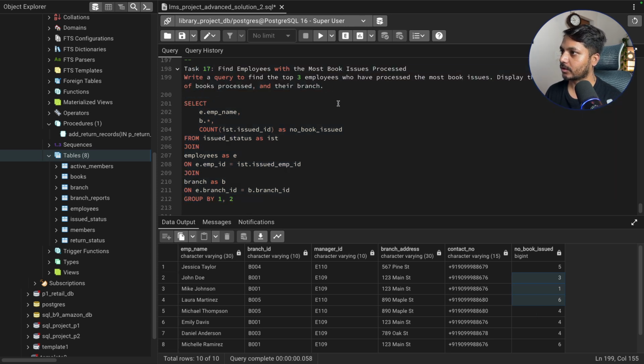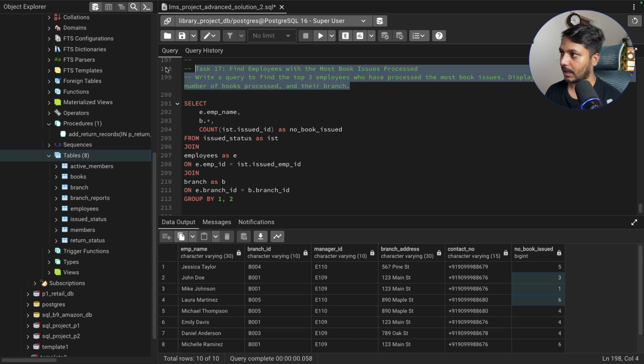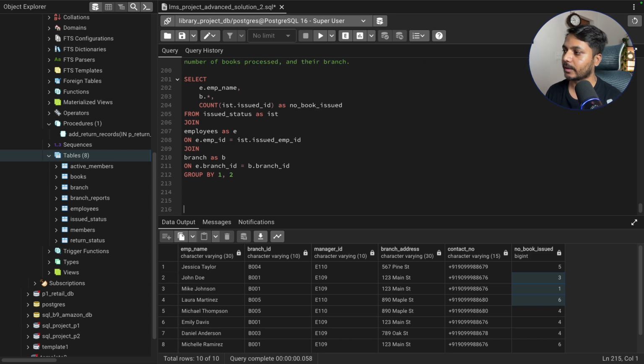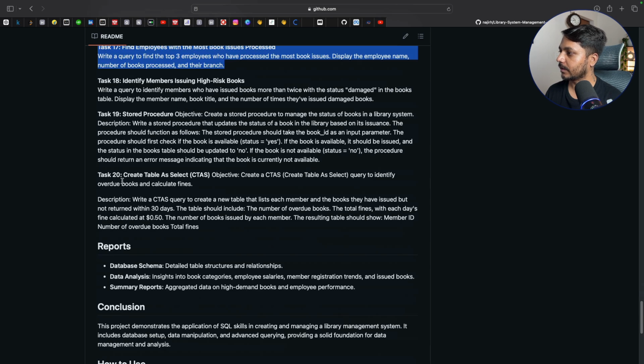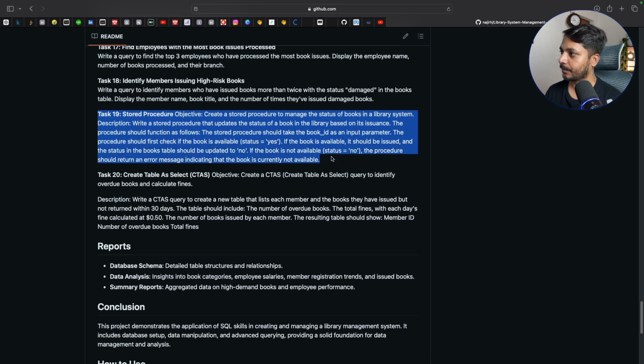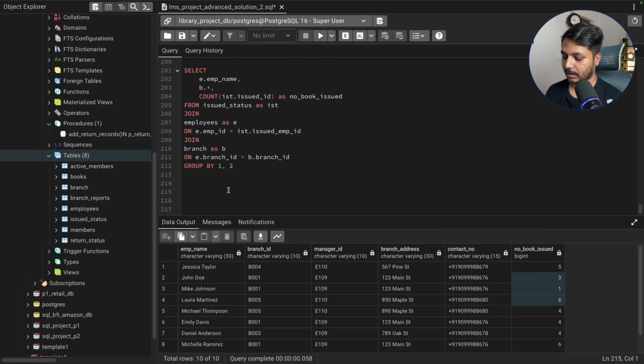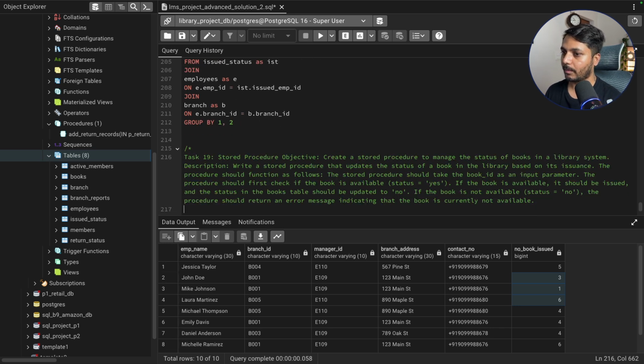Now I will solve one more task, which is the last task, and the rest of the tasks you can solve by yourself, otherwise the video is going to be really long. So let's solve this last task, which is task 19. This is the most difficult task we have in this project, the complex query you need to write.